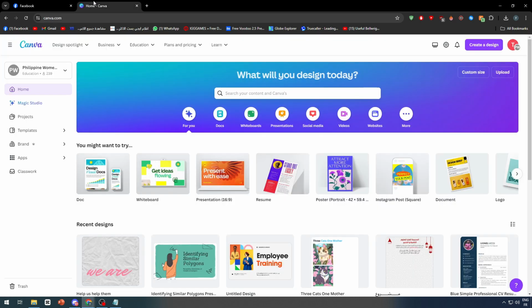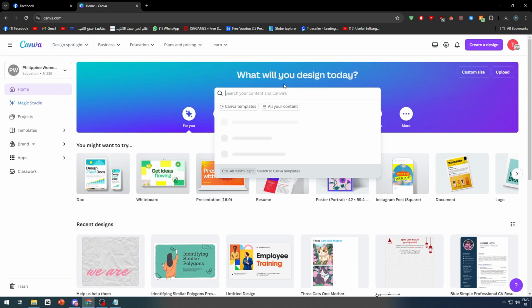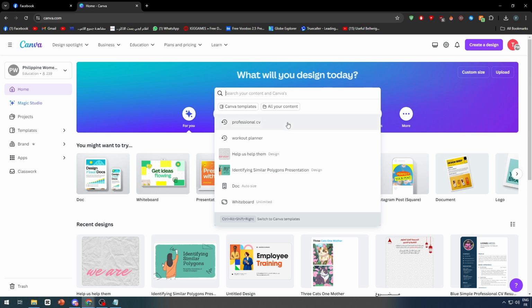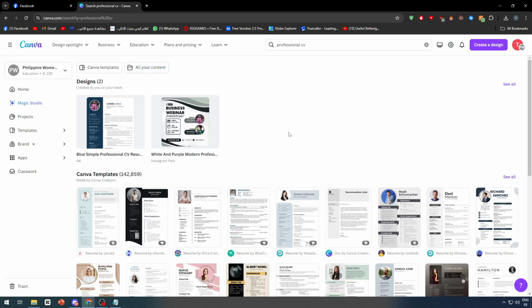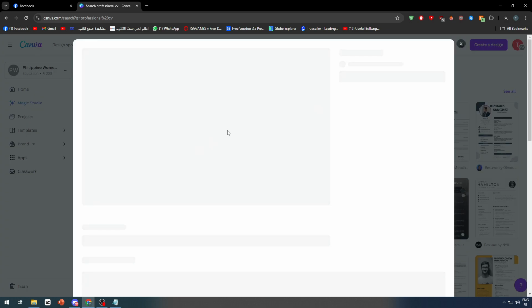Well, first of all, you need to understand how Canva works. Canva doesn't allow you to sell premium designs. For example, let's say that you have the premium version of Canva, so you can get access to premium designs. Let's search for professional CV, and let's say, for example, that this design is premium, which it can be. Let's go here, customize this template.